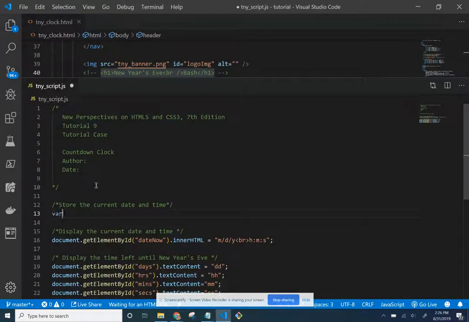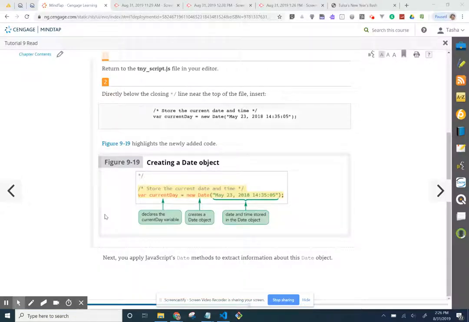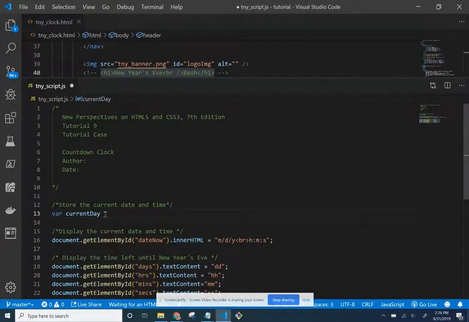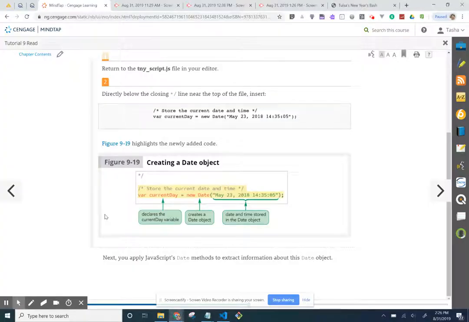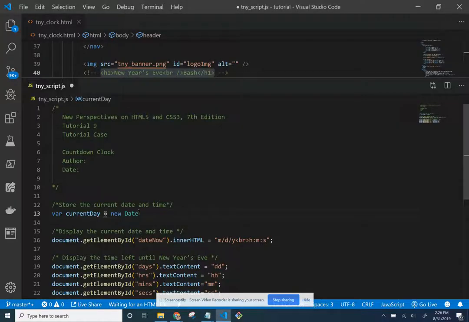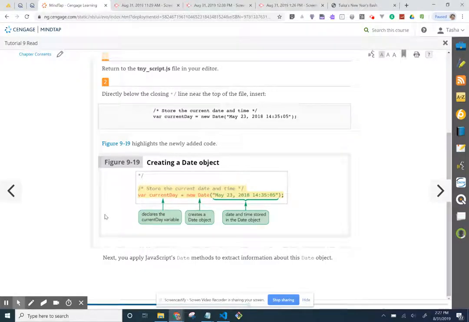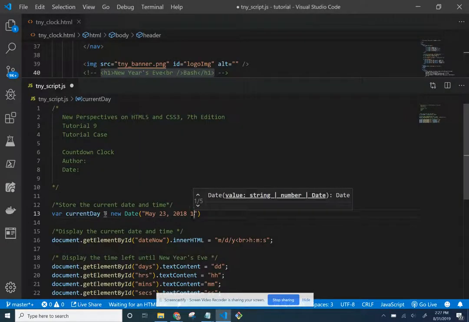So we're going to create a variable, current day, equals new date, equals what? New date, May 23rd, 2018, 14:35:05. Shoot.